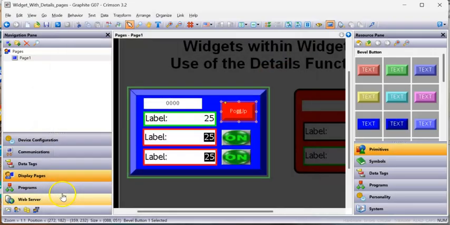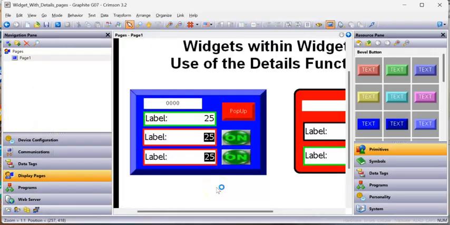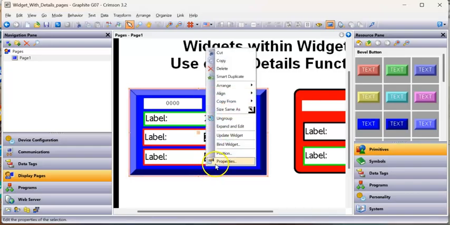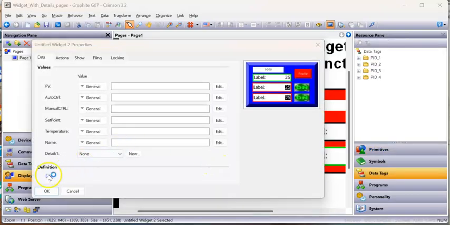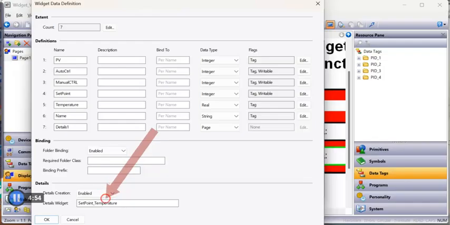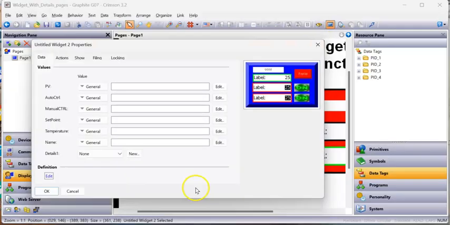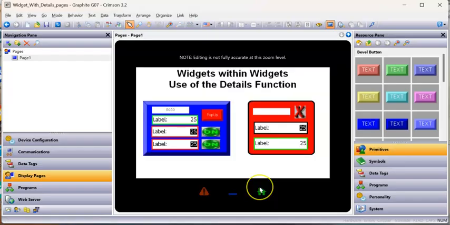But then if I click OK, come back here, click away, close the widget, right-click and go to Properties, and then go Edit. That right there is the detail name. It's going to take that name that's right here and put it in that field at runtime, or when I go to bind this, you'll see. All right, so I'll click OK, click OK again here.